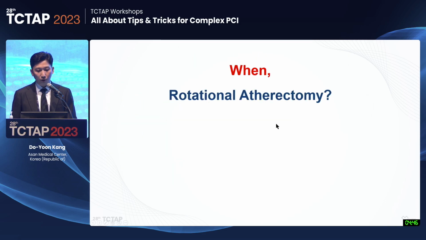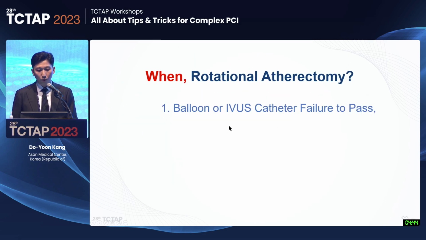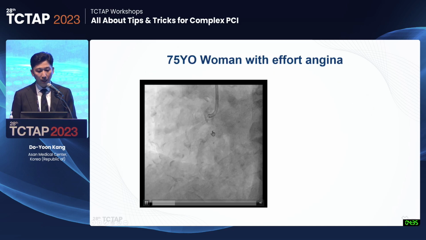When do we consider rotational atherectomy? First, when the balloon or IVUS catheter does not pass. Second, an undilatable lesion with NC balloons or cutting balloons.